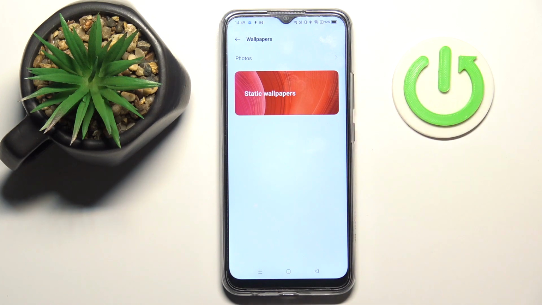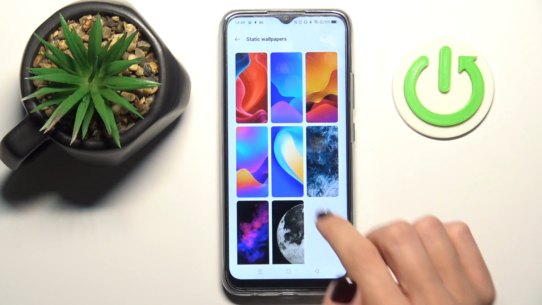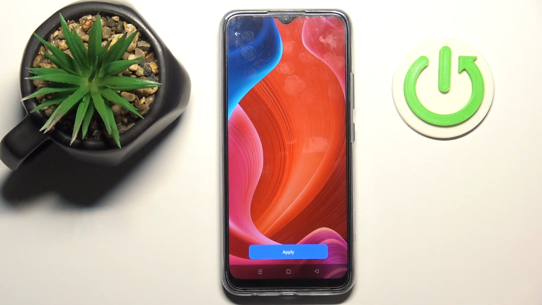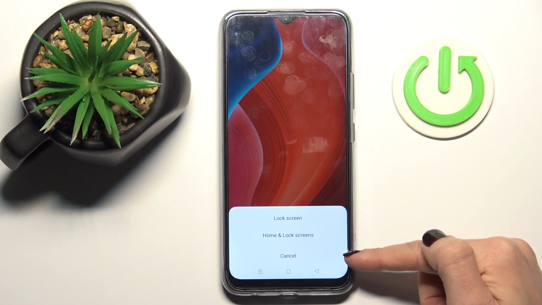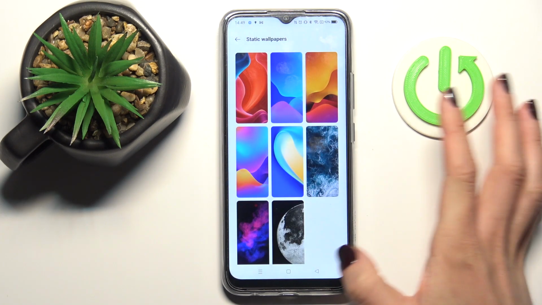Pick photos or static wallpapers, whichever album you would like to pick your wallpaper from, and just mark the one that you want to apply, for example this one. Then select apply and decide if you want this picture to cover just your lock screen, both of screens, or smoothly go back and pick another picture. But I will put it on both, and that's it.